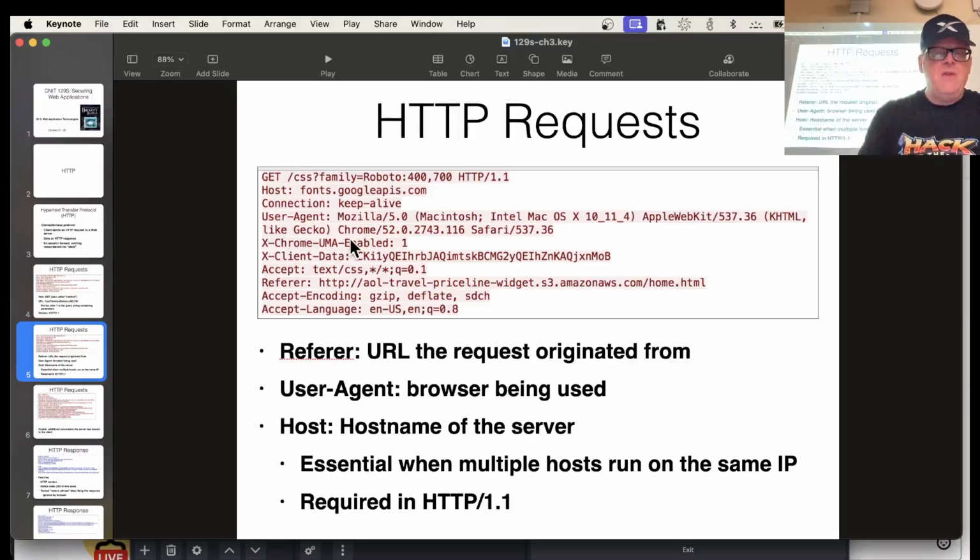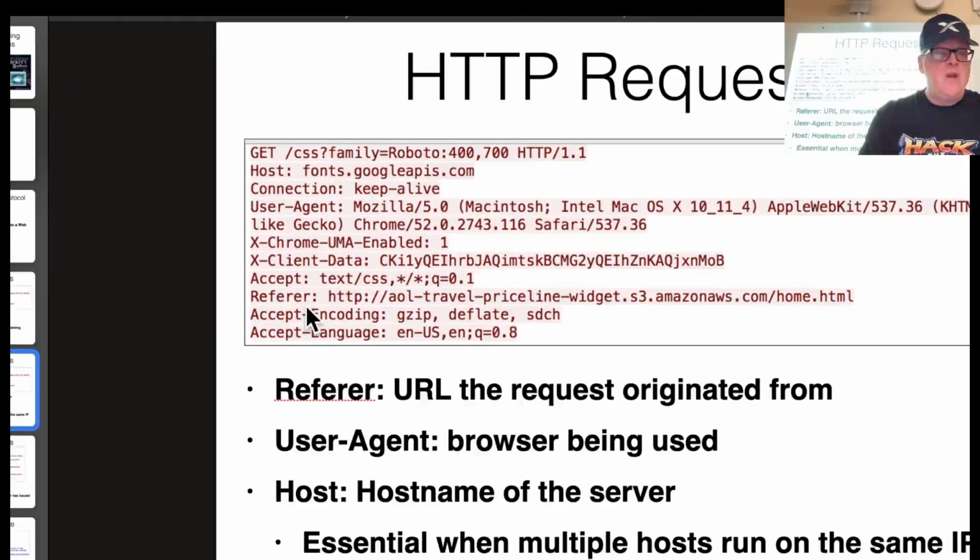So there's a request. There are some other things here, like a referrer, which, by the way, is spelled incorrectly. And that is the rule. It must be spelled that incorrect way. And this tells you where it came from. So somebody went from this AOL page to this page where we're getting some CSS. And so this is a privacy flaw.